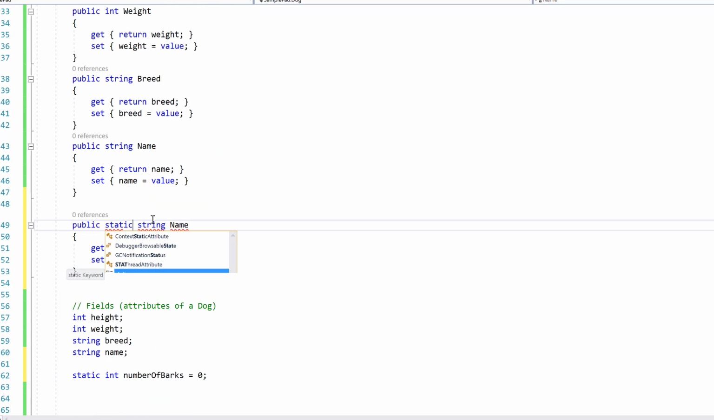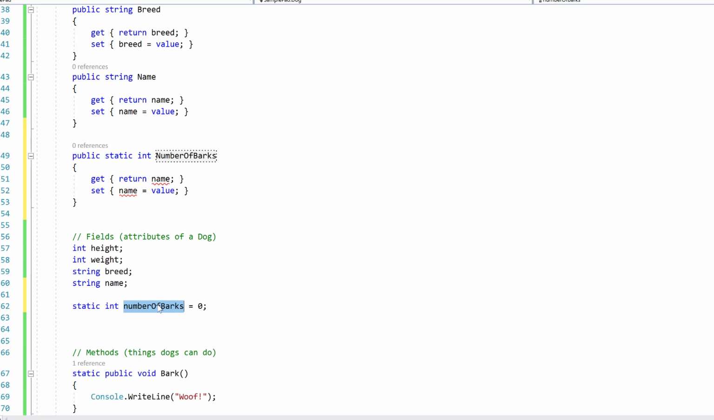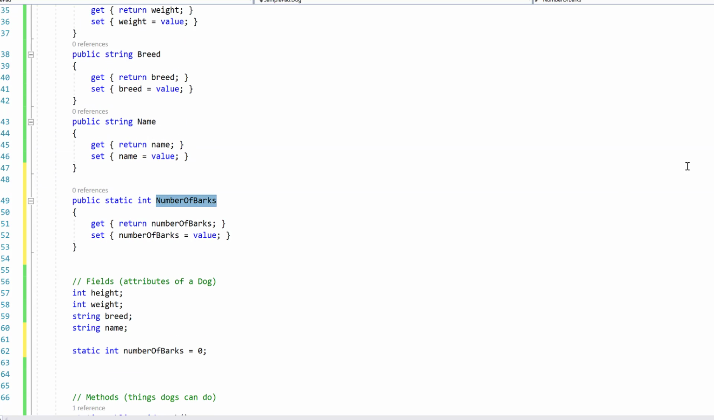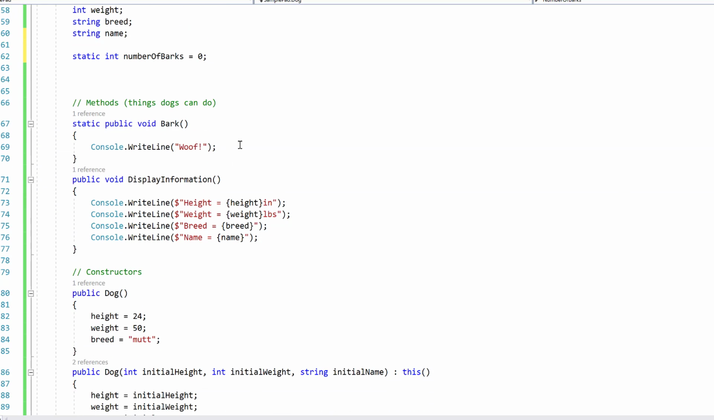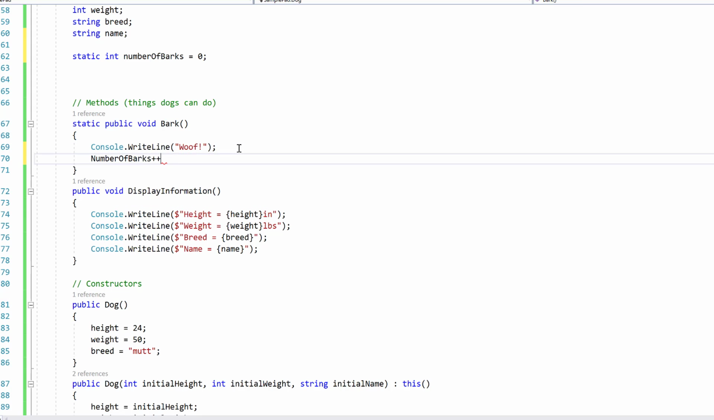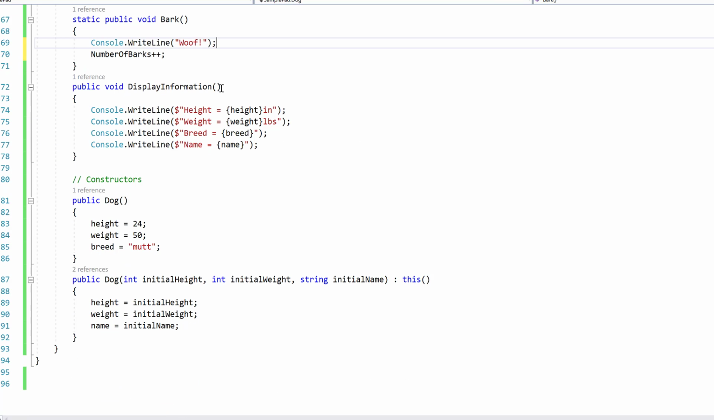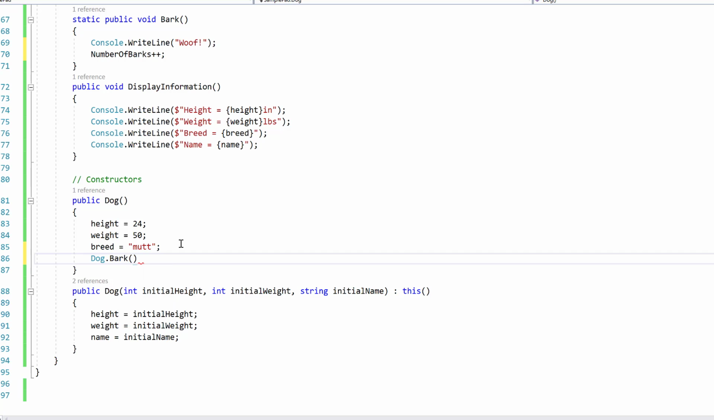Public static int number of barks. All right, and we'll go over this after I type. There's just a lot of things to type. And then every time we call bark here, let's increase the count by 1. And then how about every time we create a new dog, we have that dog bark? So here in the public dog constructor, we'll call dog.bark.